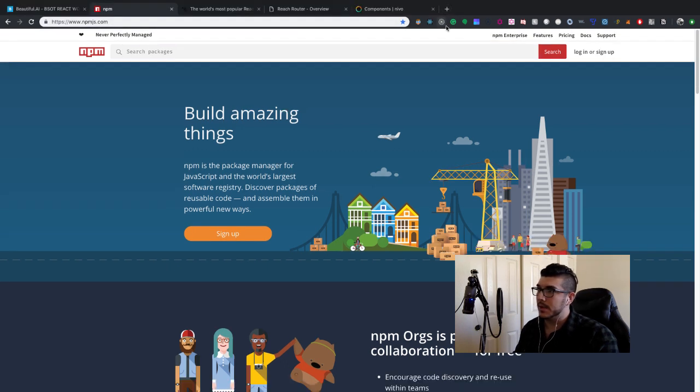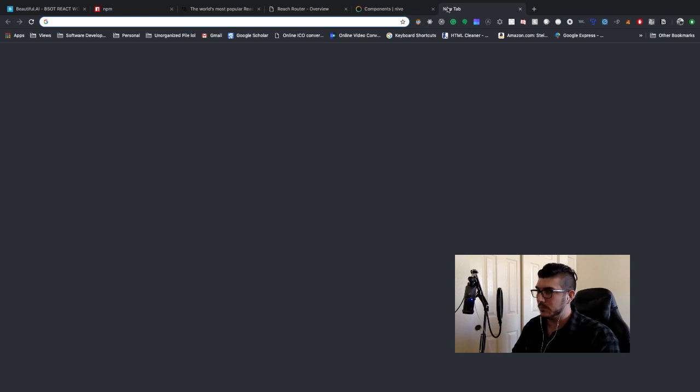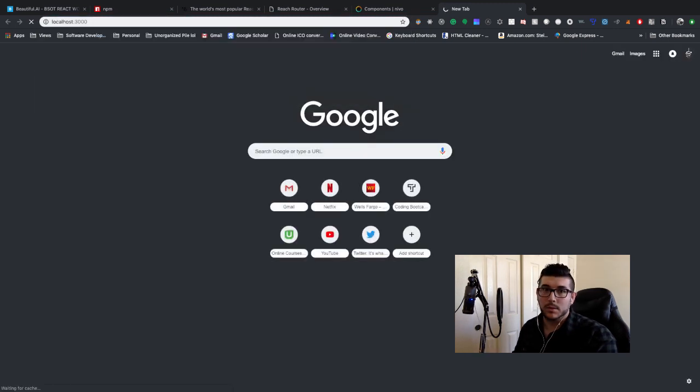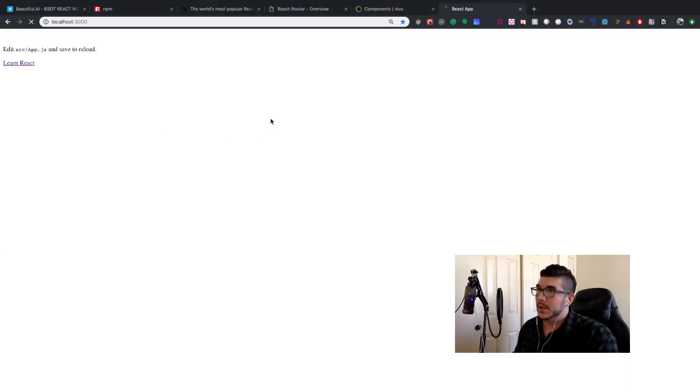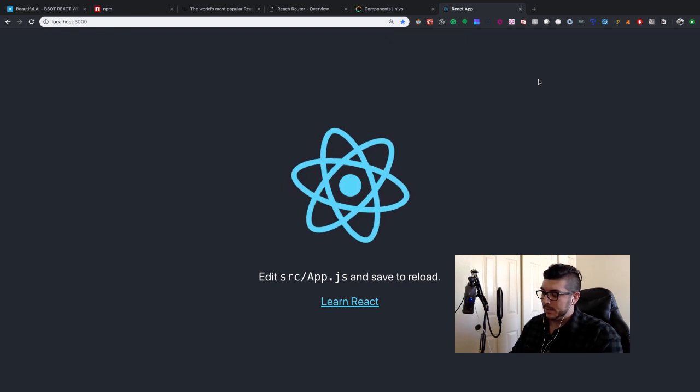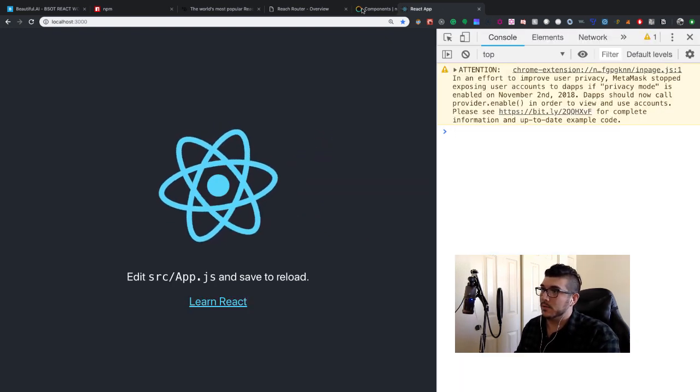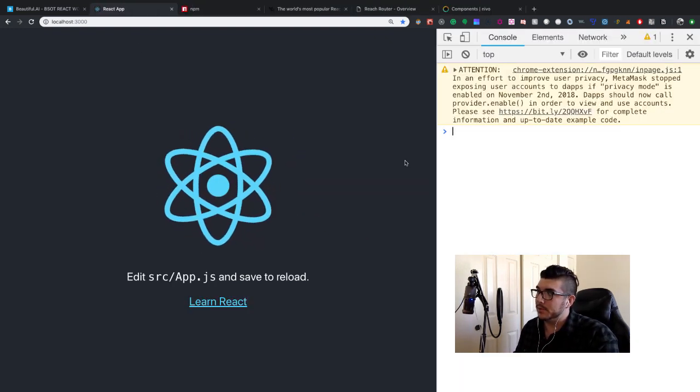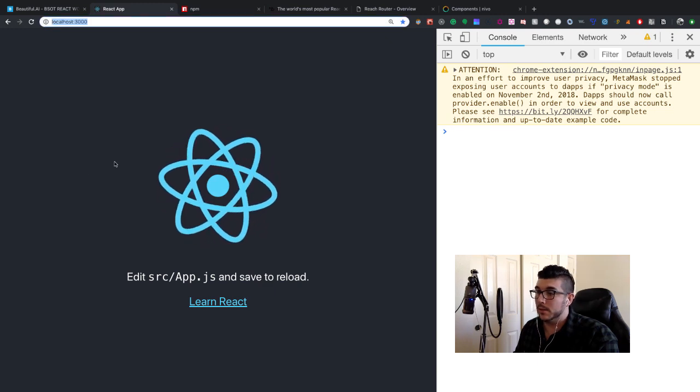We want to open that up here. Localhost 3000. And you can see we have a React application already running. This is really cool, very powerful, very fast. We've already bootstrapped an application that's running in our browser in a local environment.